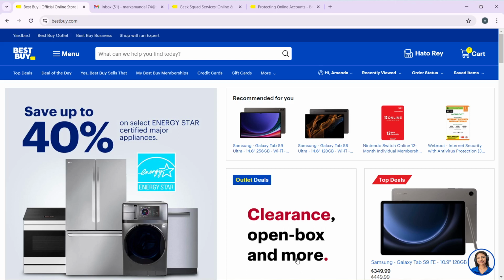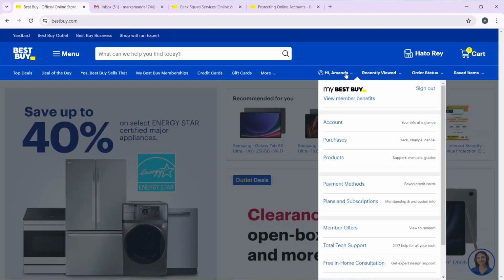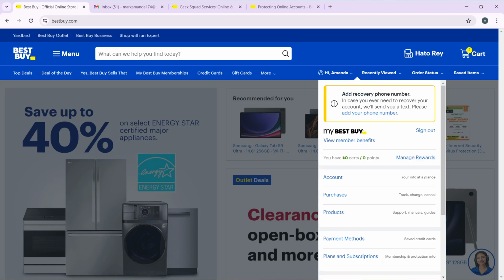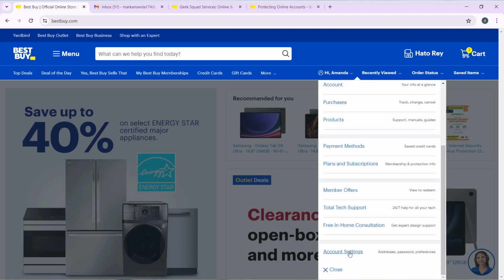So now that we know a bit of what Best Buy is about, let's learn how to change shipping information in Best Buy. From your home page, I would like you to head over to the top right corner of your screen where you have Hi, add your name to it, and click on that. You're going to see this extended menu. So from here, scroll all the way down till you find Account Settings. Now click on Account Settings.